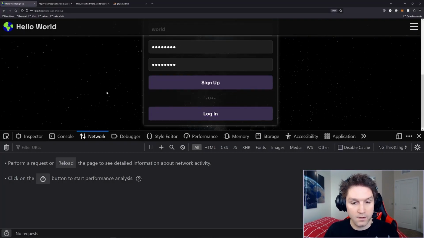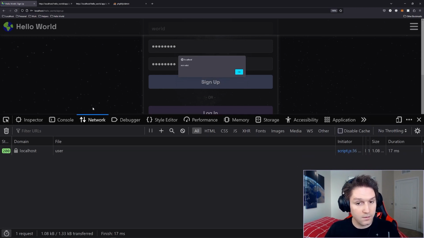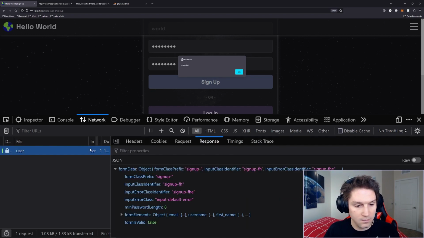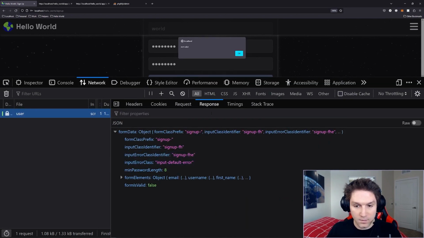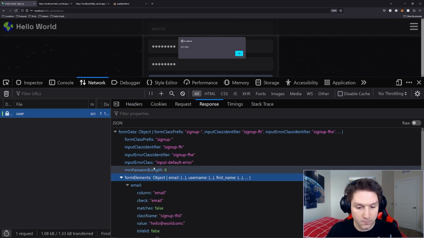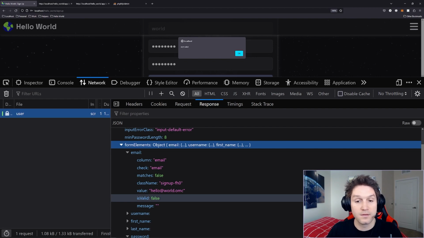Let's clear out our network tab and click sign up. Now you see it's not valid. We still made the request to the server because the front end said email is a valid structure. Let's send it to the back end. In our network tab, our user's endpoint, we see the response here. The form is valid is now marked as false. If we expand our form elements here, expand the email object, you see that our email is valid has been set to false because we just set it to return false all the time.